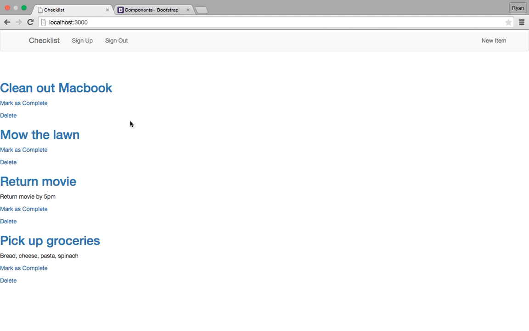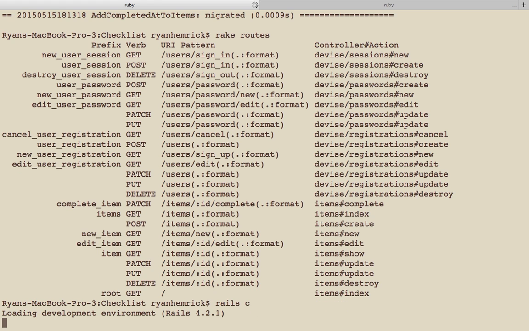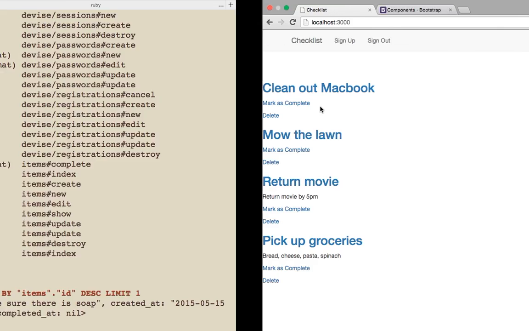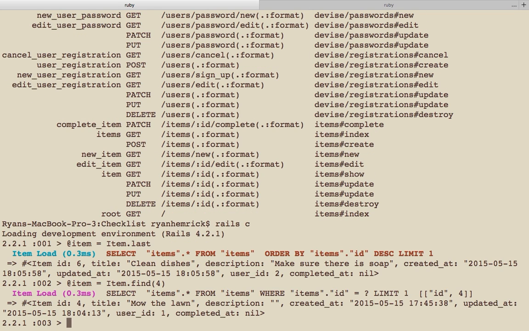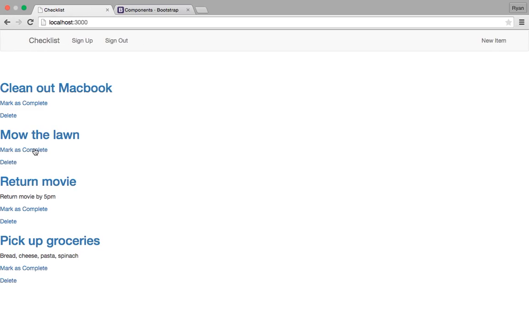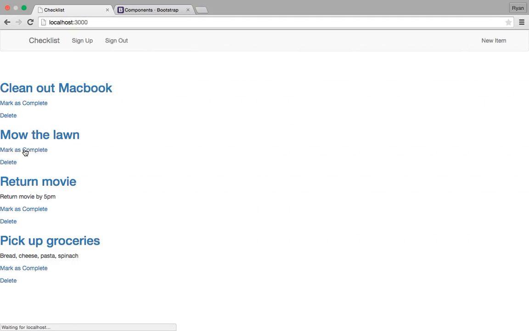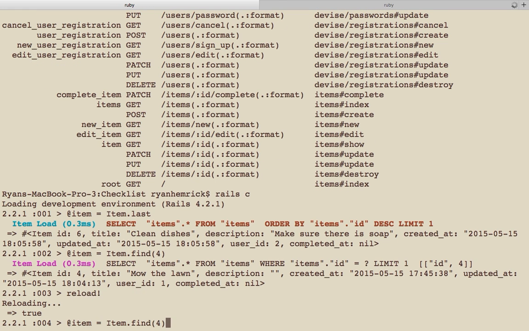Alright, awesome. So now if we click one of these as mark as complete, first let's go into the Rails console and see if our mark as complete is actually going to work. So Item.last. Okay, clean dishes. That's actually the other user. So let's just grab one that we have right here. Alright, mow the lawn. Mow the lawn, completed at is nil because we haven't completed it yet.